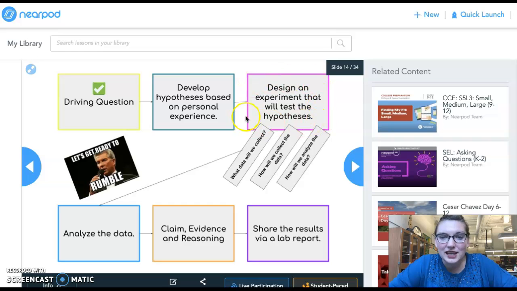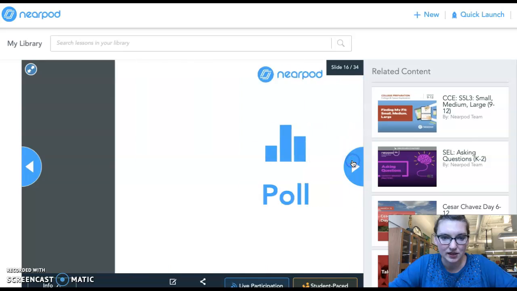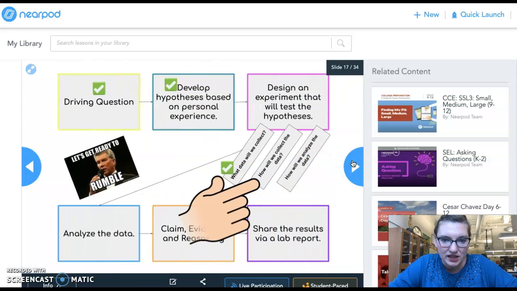So on Wednesday in class, you wrote out a bunch of procedures that you think might work, and then we came together as a class to come up with our common procedures that we'll use when you do it on your own at home. And then we'll analyze the data, and we'll communicate our results there. Skip the question, skip the poll.